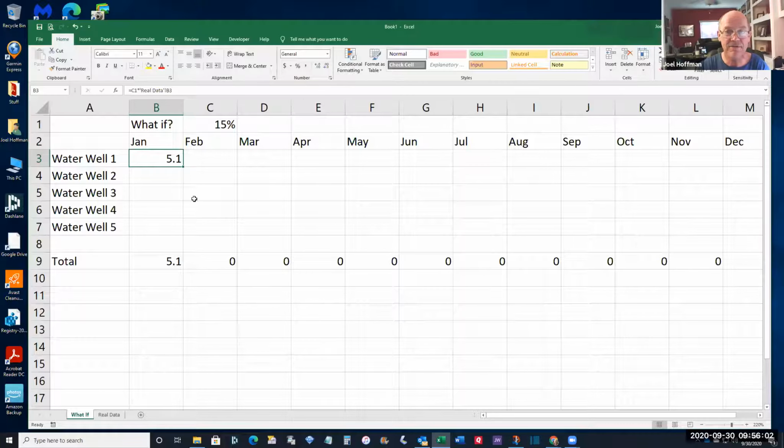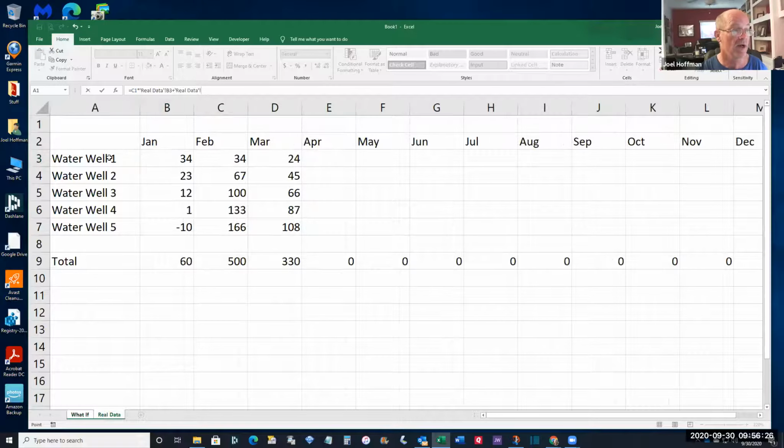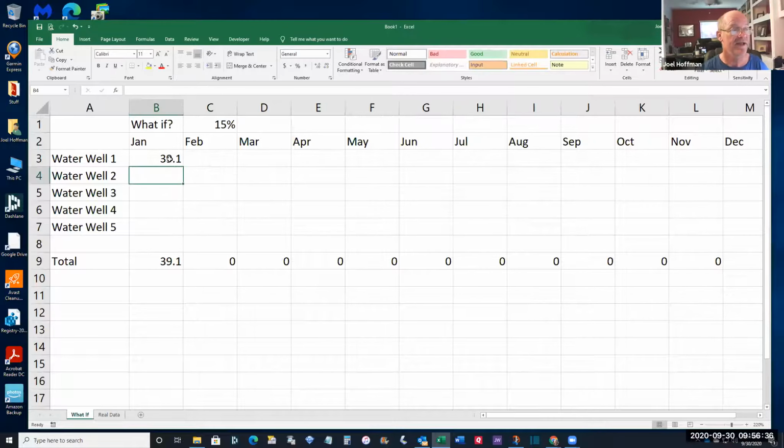I can edit the formula by moving my mouse up into the formula bar and clicking anywhere to the right of my formula. And I'm going to hit the plus sign. I want to add that same value from the real data tab. So I'm going to go over to the real data tab. Well number 1 in January, I'm going to click that 34 again. That's all I needed to do. I'm going to hit enter, and there we are.